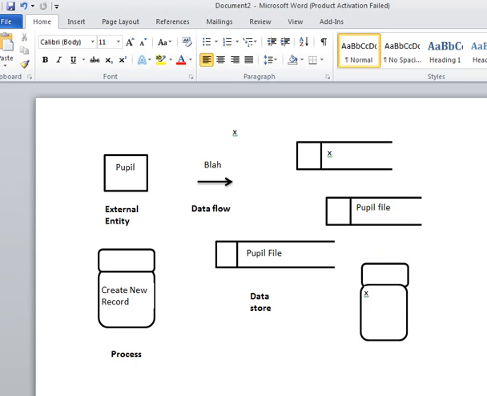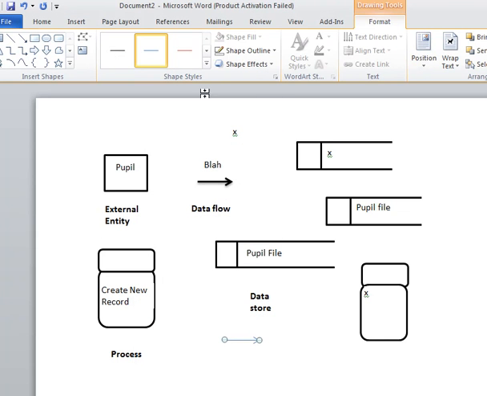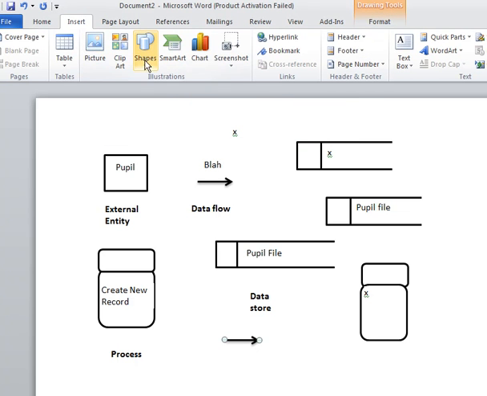Now I have my process box. For the arrow, insert shape, arrow, and choose the appropriate thickness. For the entity, create a square. Now you try it.